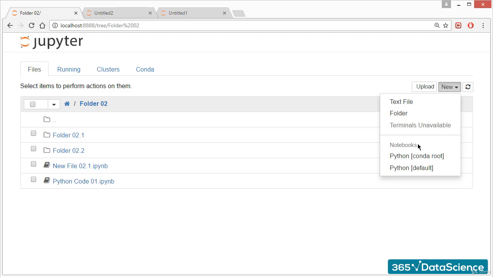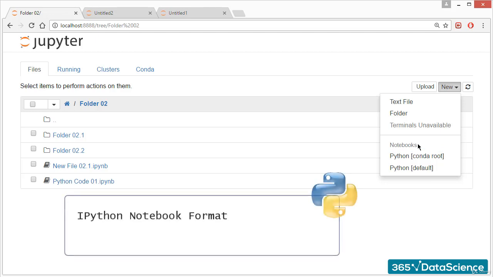When you create a new Python notebook file, it will be recorded in the IPython notebook format, .ipynb for brief. Don't fear this other new name, IPython. Think of it as the predecessor of Jupyter. Consider the IPython notebook format as a legacy file format.